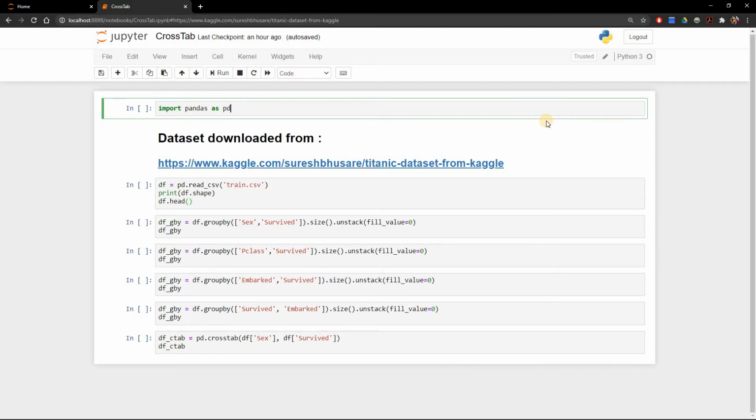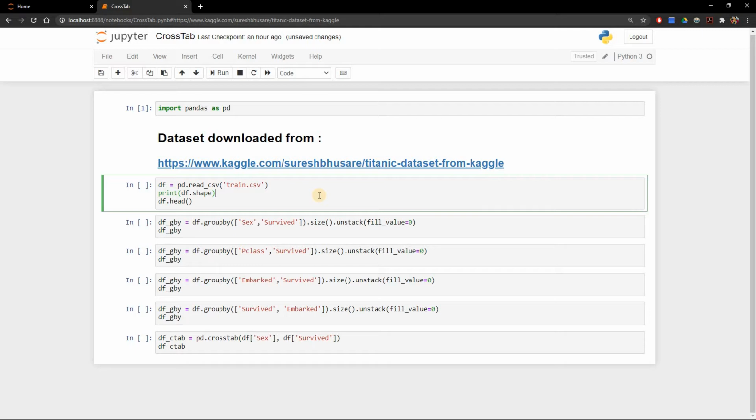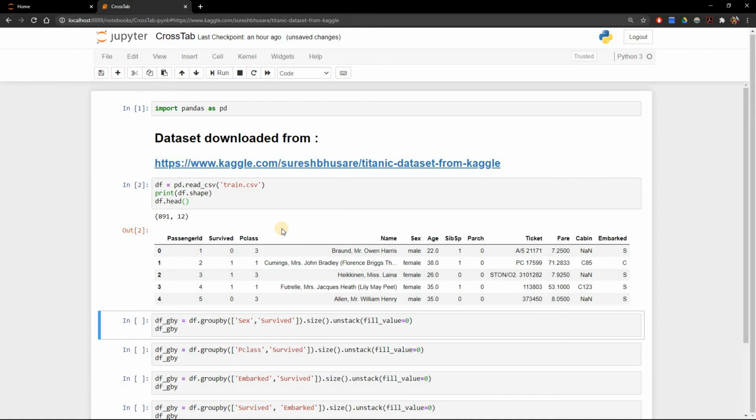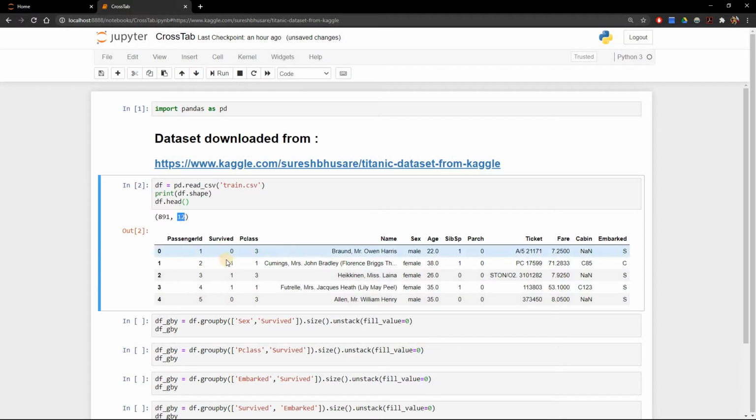First, we're going to import pandas, and then I have already downloaded the data set. You can also go ahead and download it from the above URL. So since I've already downloaded it, I'm just going to read it. And as we see, there are 891 rows and 12 columns. I have shown the head of the data set over here.